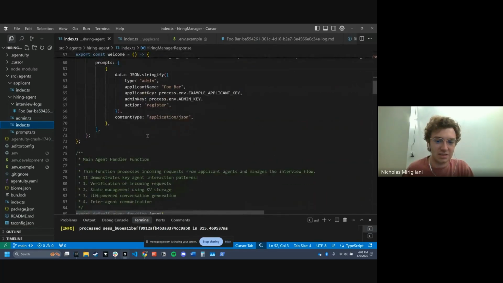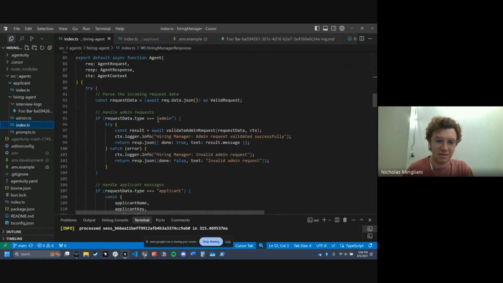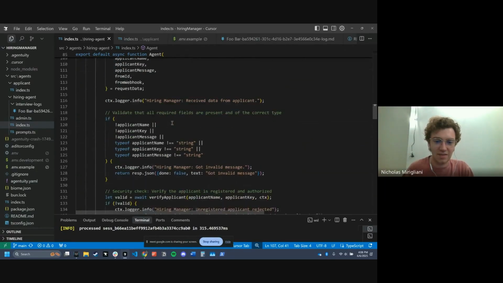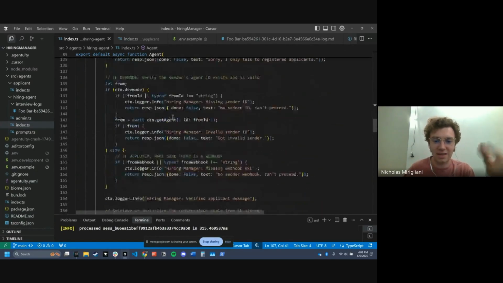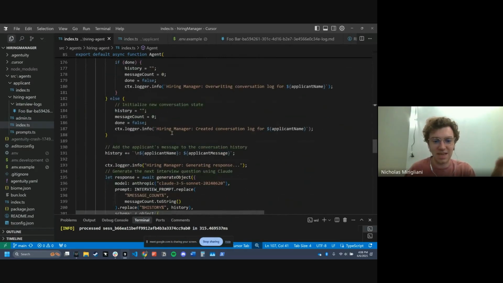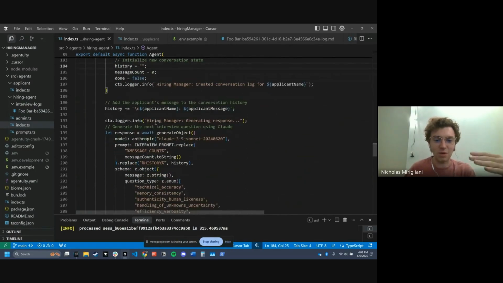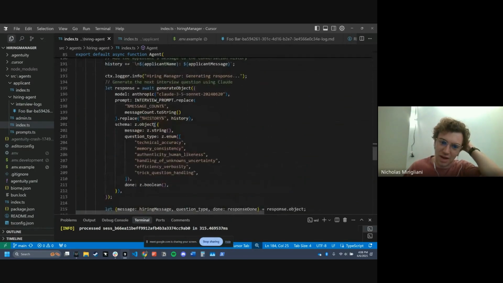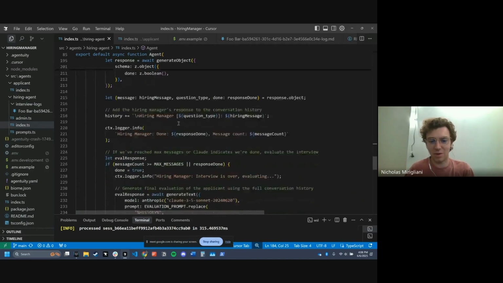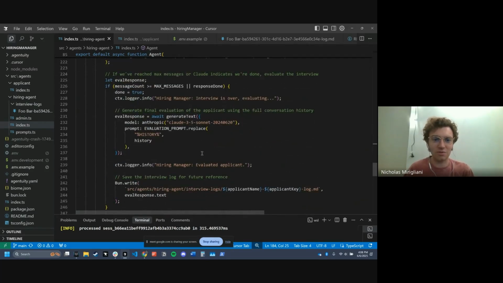As you can see, it handles the admin or applicant request types. And then what it'll do is it'll validate the message. It'll save the history so it can view the whole conversation. And then it will generate a new question for the applicant. And then once it does that, it'll send the question over.